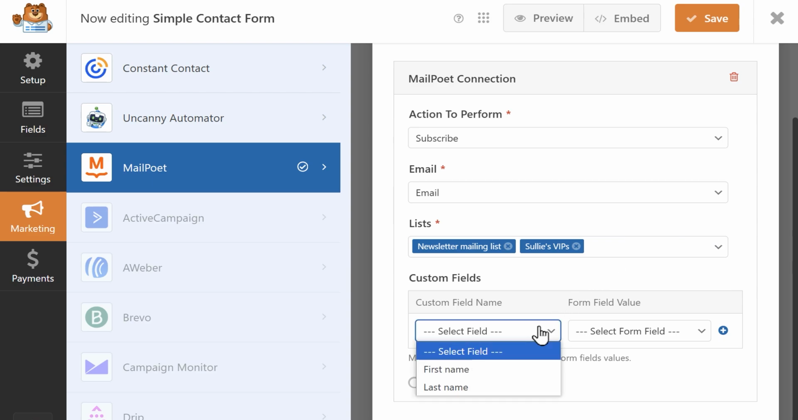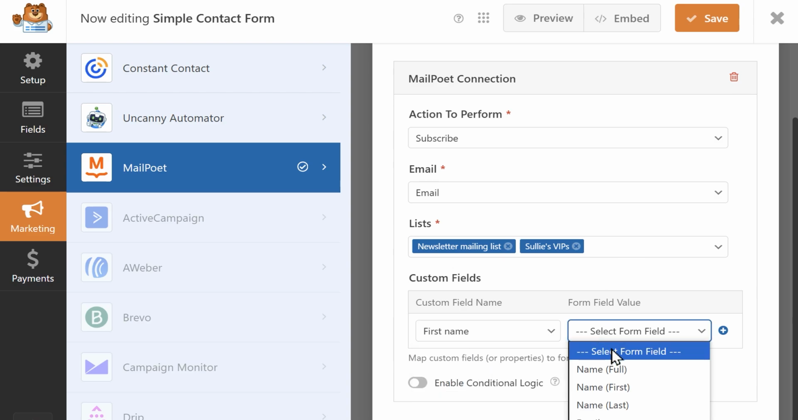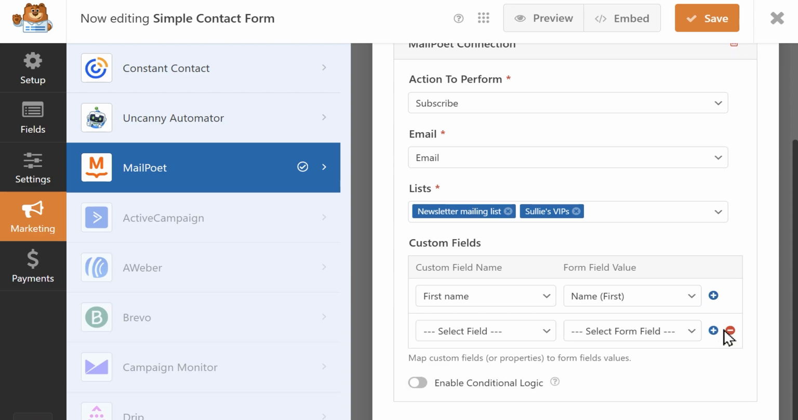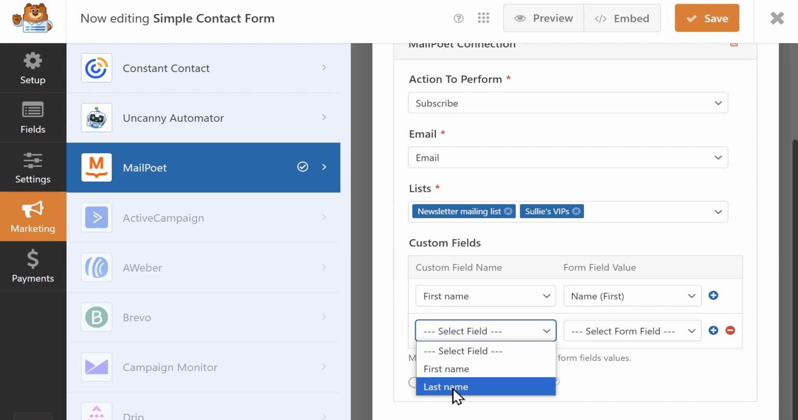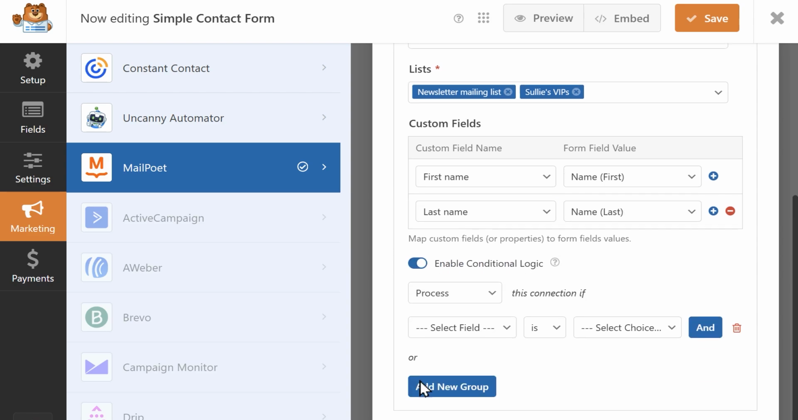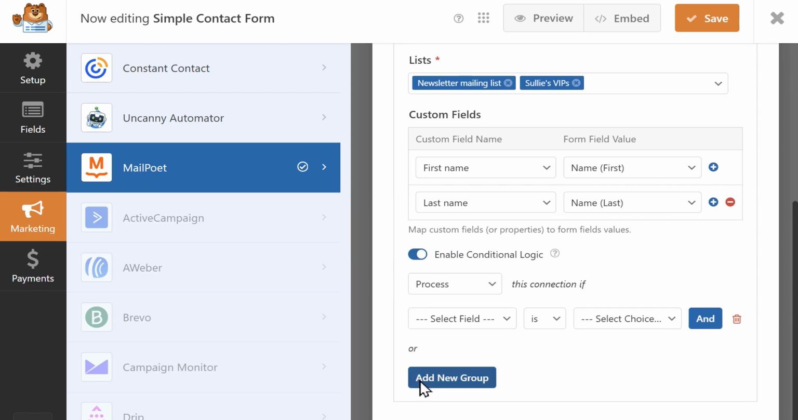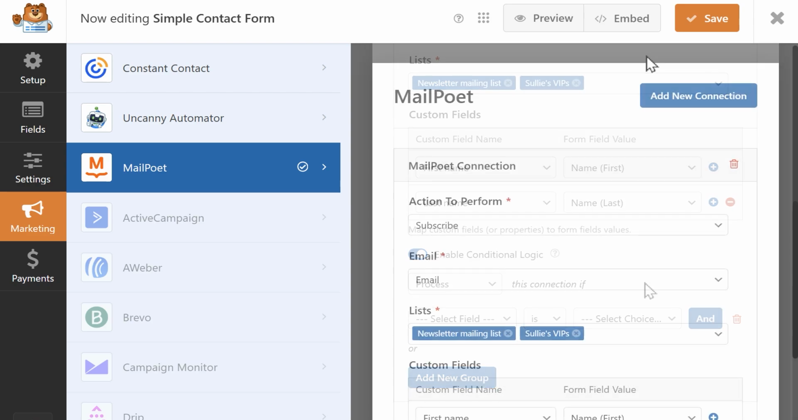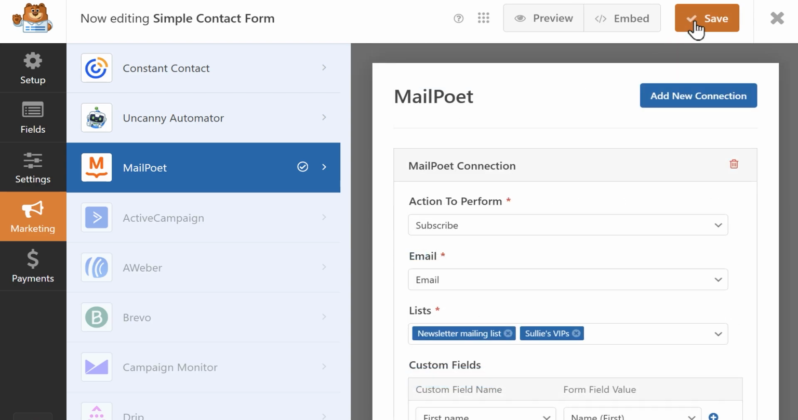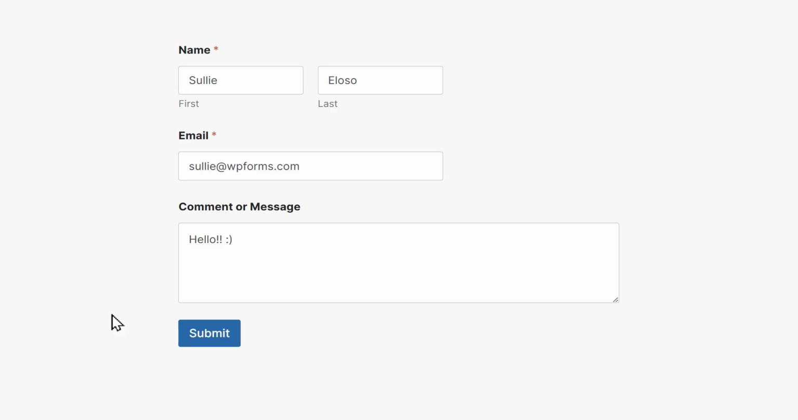Finally, in the Custom Fields section, you can map WPForms fields to MailPoet custom fields to collect additional information from your subscribers. You can add more rows to the table by clicking on the blue plus button. You can also enable conditional logic for this connection so that the MailPoet add-on will only perform the action you selected if a user meets certain conditions in the form, like making a specific selection or filling in a particular field. When you're done, save your changes and go ahead and preview your form to make sure that the connection is successful by submitting a test entry.